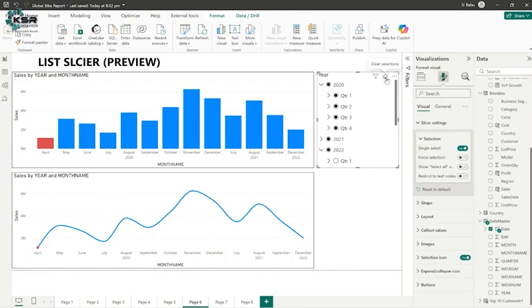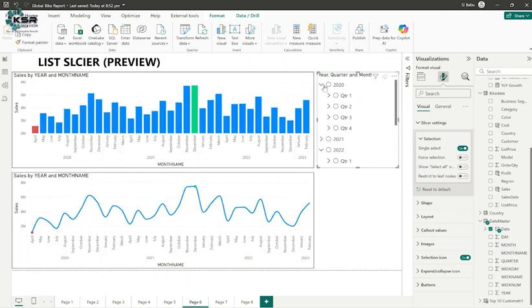So already I proved that here. This is also a very helpful feature for selecting slicer values in a smoother way. For now, I'll clear this slicer. This is one important update this month under the list slicer enhancements.